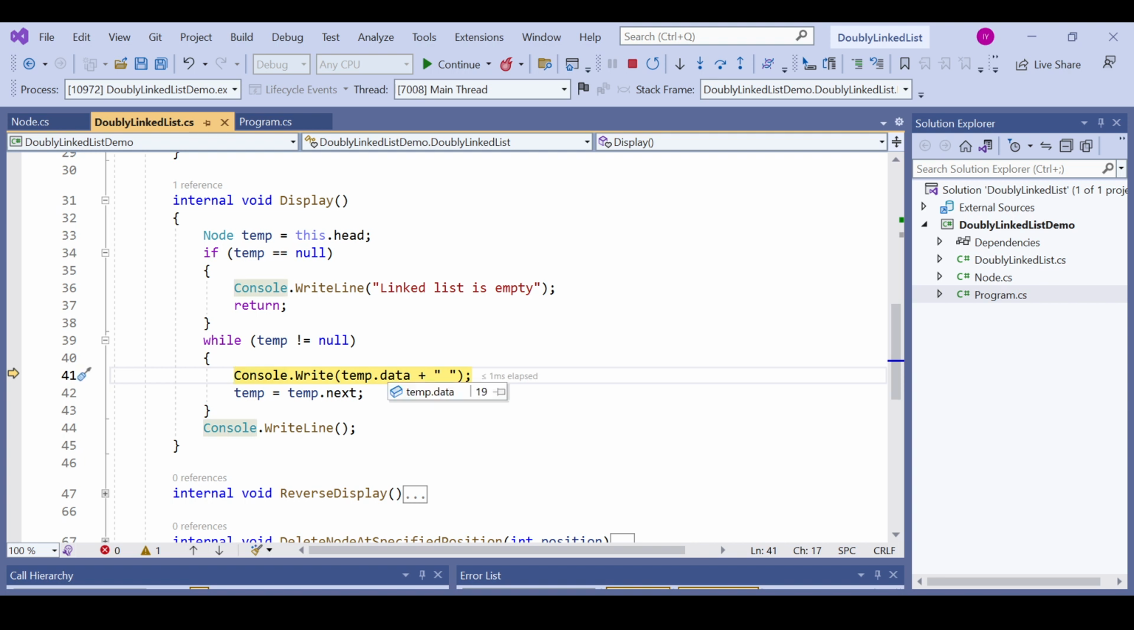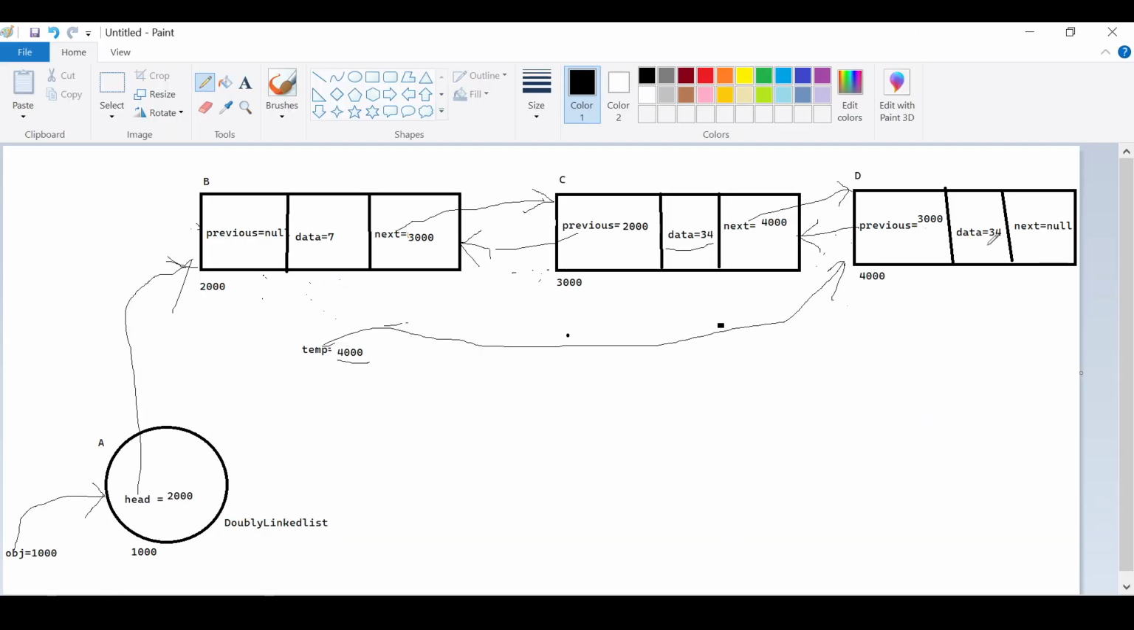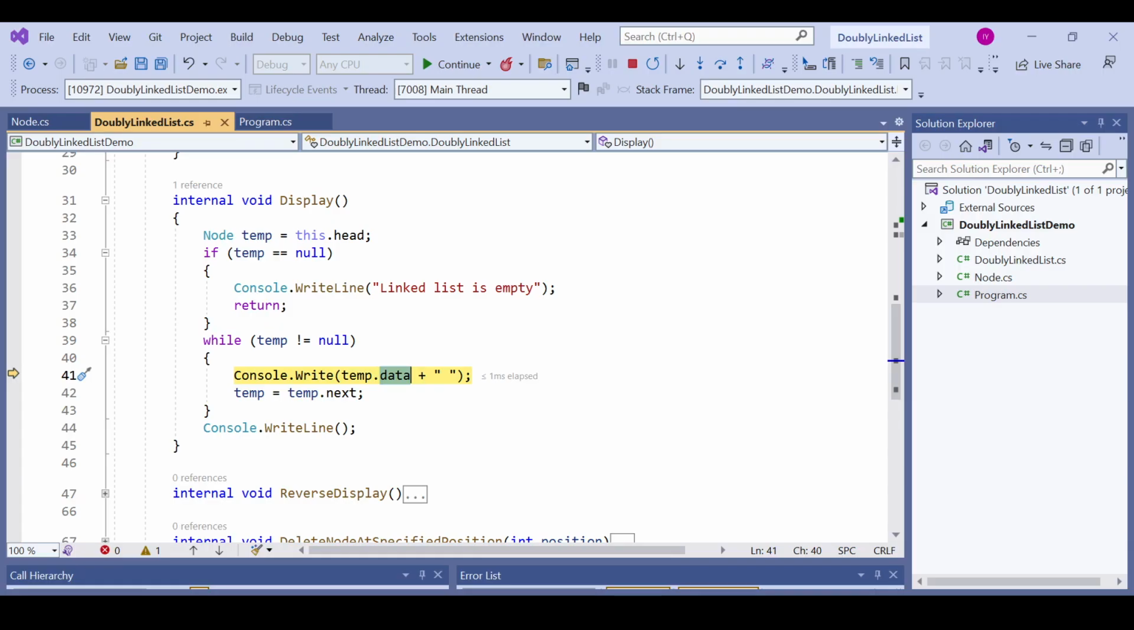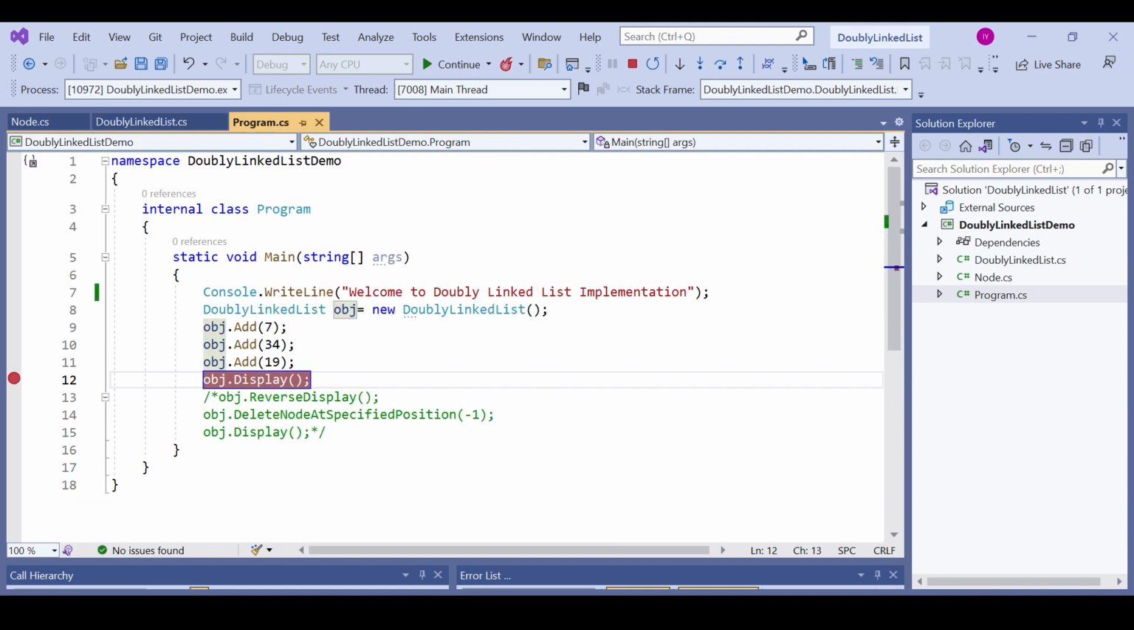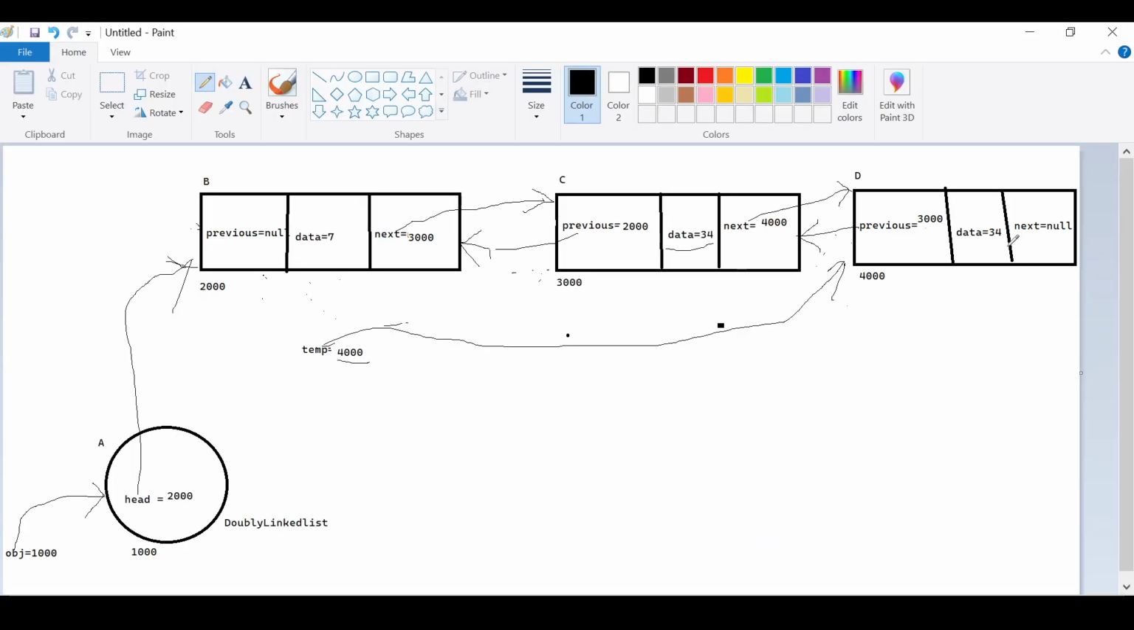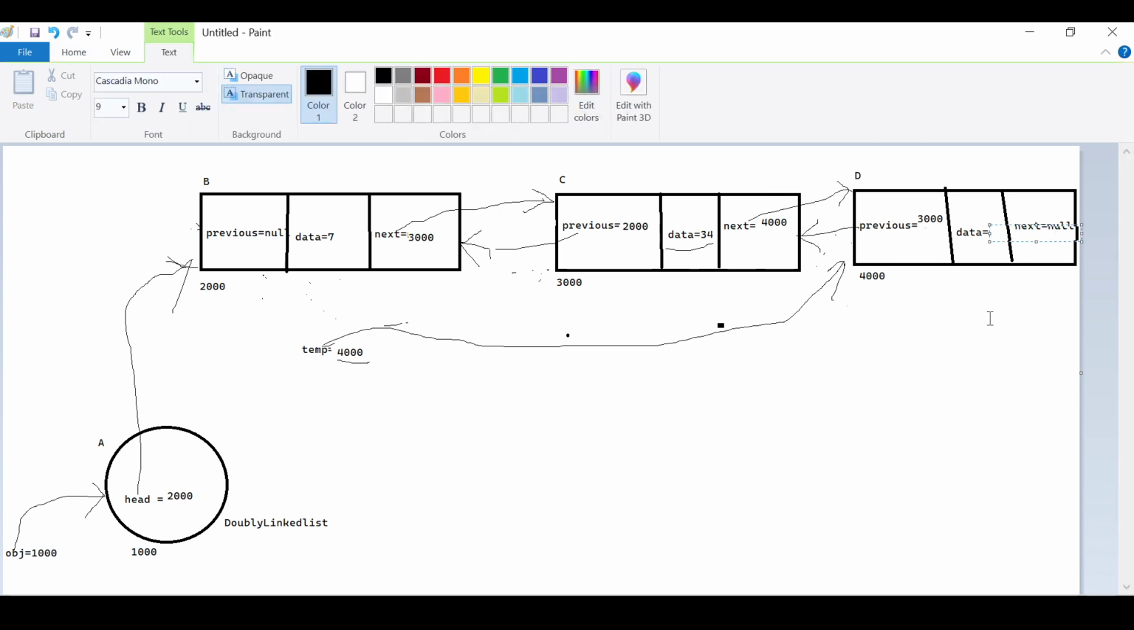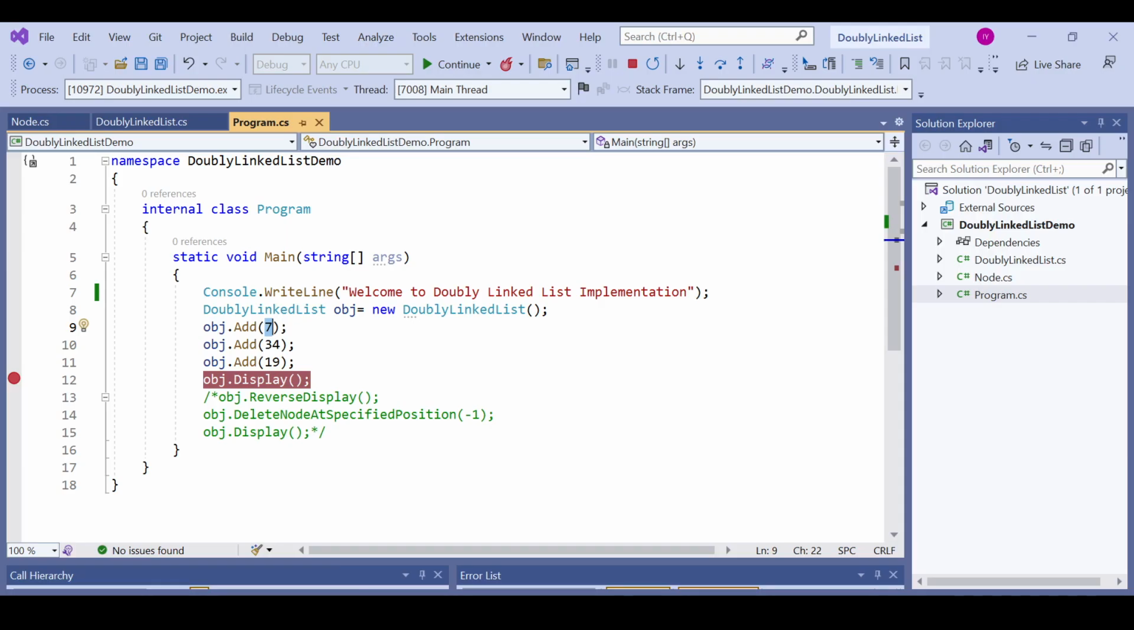So whose data? Currently temp is pointing towards the D object, so it will print the data of the D object. If I hover my mouse, you can see it is showing 19. In here I thought the value was 90, but the first object was 7, then 34, then 19. It was 19 only, it was my mistake. Yes, it was 19, because the third element we added was 19.